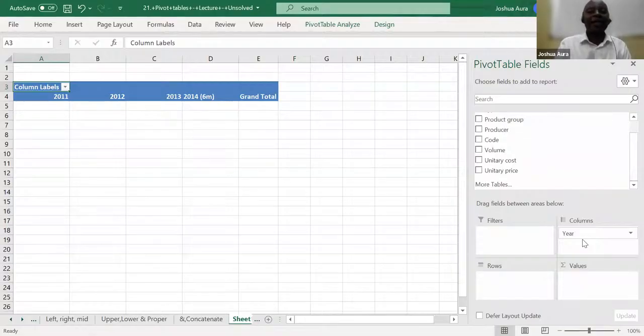Please try doing that. So we have columns, we have rows, filters will be coming later, we have values. Let me know whether there is anybody who has been able to place the year under columns, even if it's one person, and I'll repeat the entire thing. Augustine, yes.